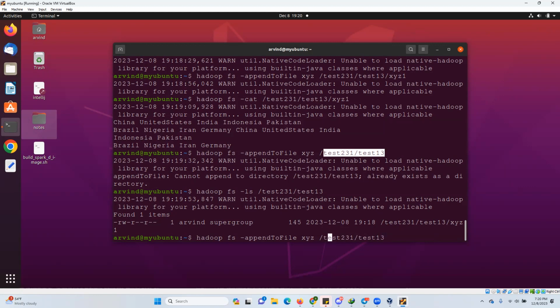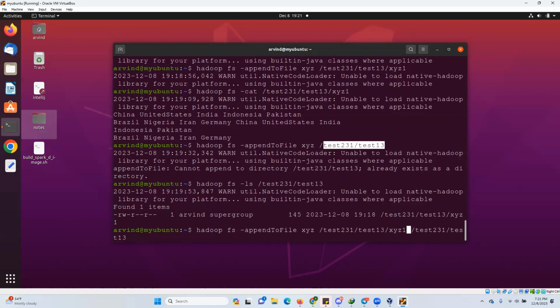Okay, if I say here, I already have one file, test 231 slash test 1, 3 and XYG1. So what I'm trying to do here is append a local file system file and one Hadoop file system file, and create one new file in the Hadoop file system. Some new file I'm giving, test 1, 4. Okay, test 1, 3, and then I give the new file XYG2. I'm trying to do this.